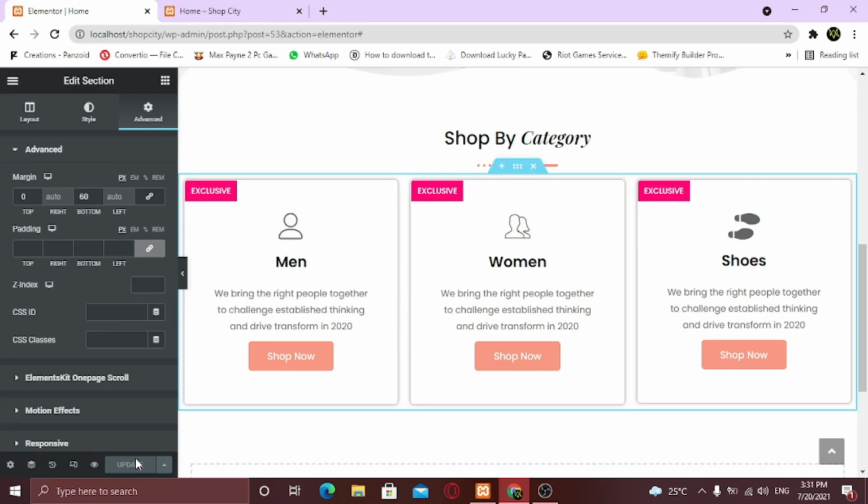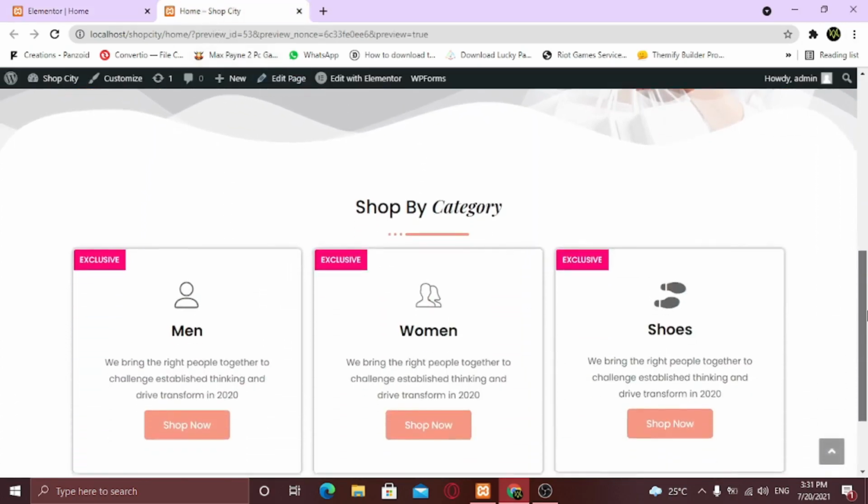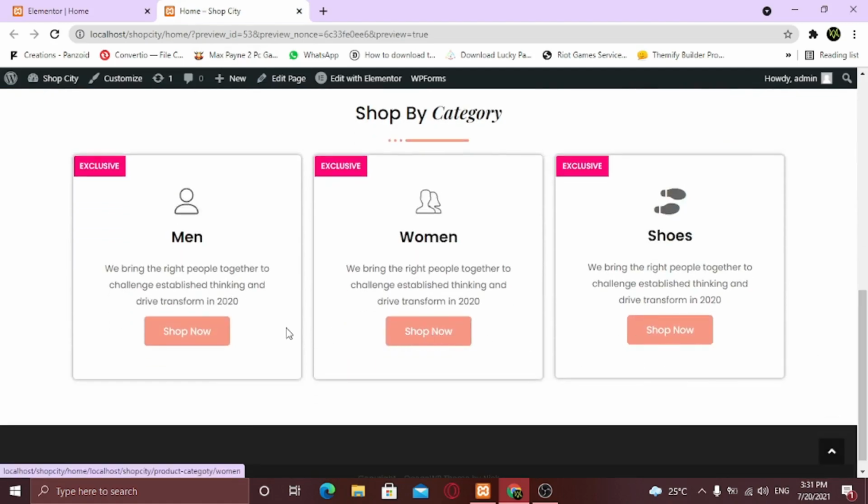Now let's see it. This Hero Section's Shop Now button will take us to the shop page. And these buttons will take you to the respective product category pages.